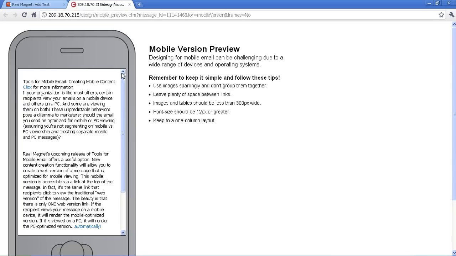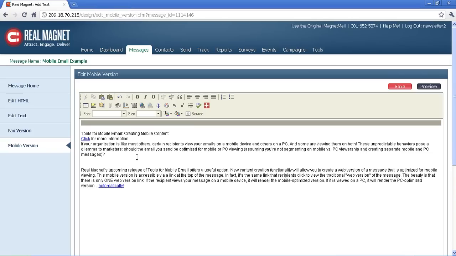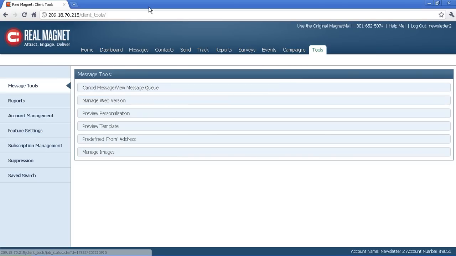And that's what's really great about this. You have to create the mobile web version. Is it a little extra work? Sure. But if you want to make the experience better for all the recipients, it's a great thing to do. And so how is that done, essentially? Like I said, you simply click on the mobile version. We strip out all the text, just like we do with the text version, and give you the tools to create that mobile web version.